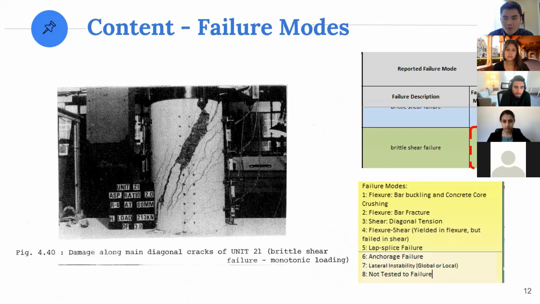And we also record the failure mode of a column. What you see on the left is a column that failed in shear. As you can see, there is a diagonal shear crack, and we indicated the failure mode with a number 3, which corresponds to shear diagonal tension failure.